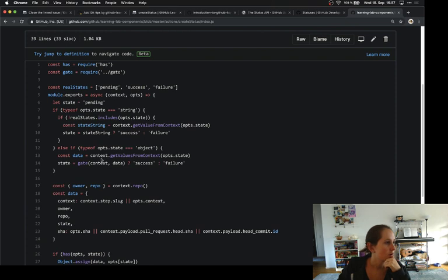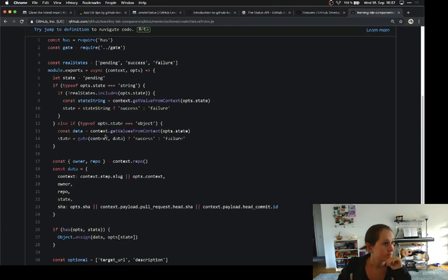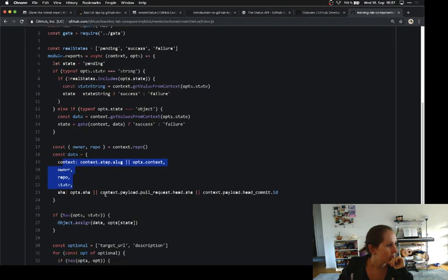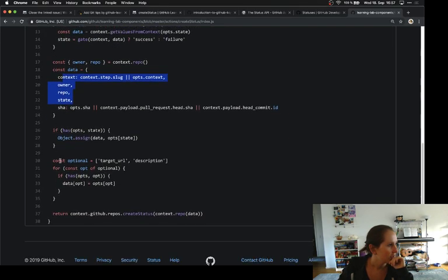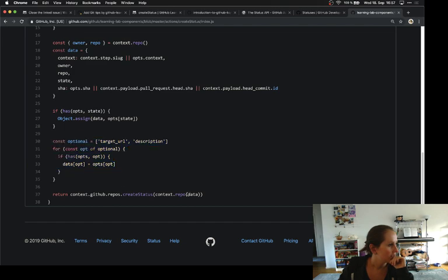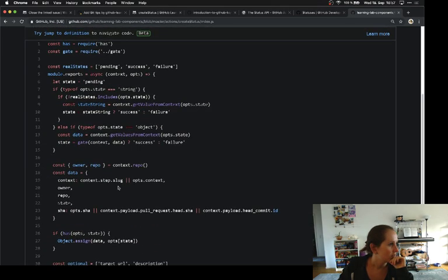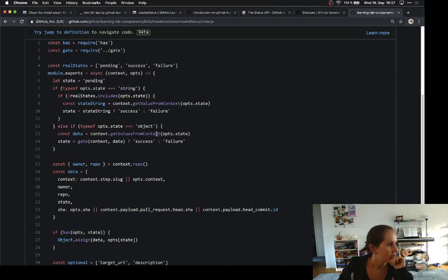Okay, so when it was an object, it was always making it a success. And when it was a string, it was always making it an error. Okay, getting these things. Create status constructor data. Okay. So it looks like as long as it's a string, if not the real state, include opt state, state string context, get value from context, opt strings.